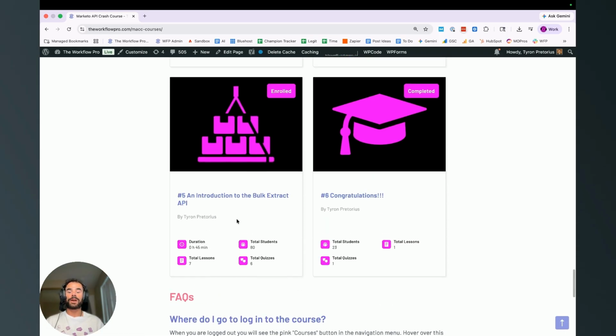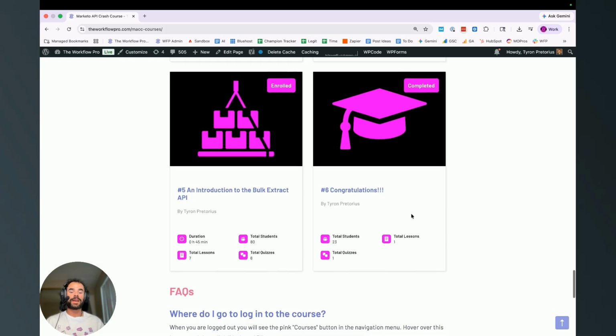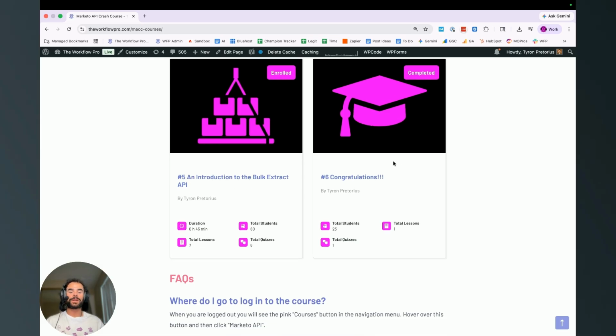Finally, in lesson number 5, we're going to see how we can use the bulk extract API to extract large amounts of lead and activity data from Marketo, which will enable us to do things like find the best send time for each lead in our database based on historic email activity. Then, once you've done all of this, you will have earned the Marketo API crash course certificate, which you will be able to access through lesson number 6.